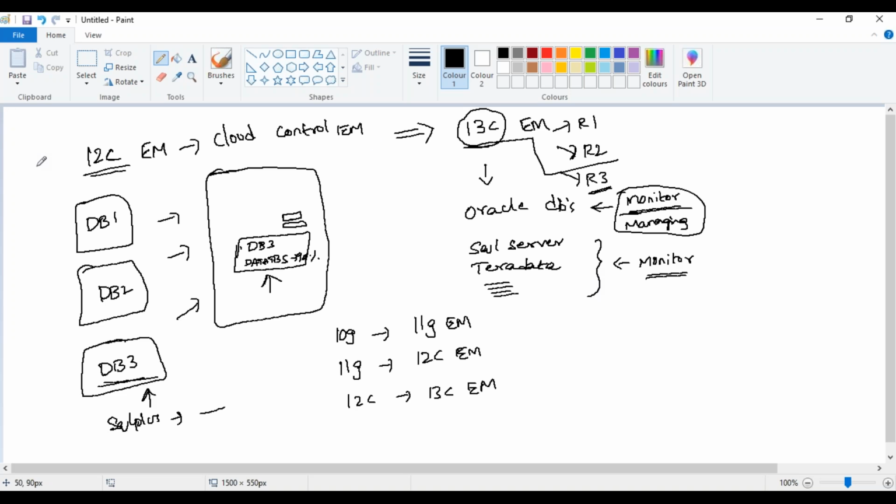Any questions you have? So this is only available in release 2, or even in release 1 we have this? You mean to say this monitoring of the non-Oracle RDBMS?